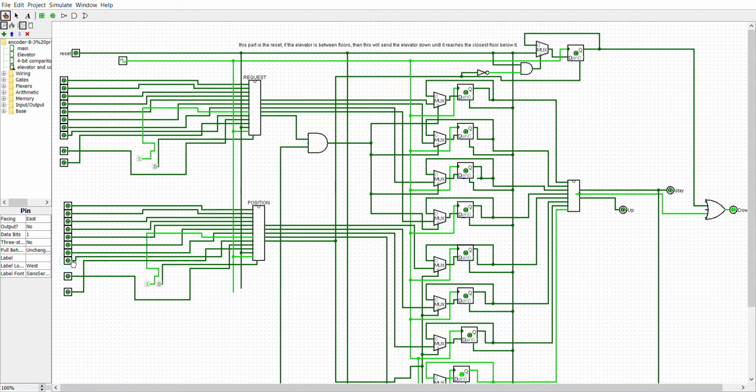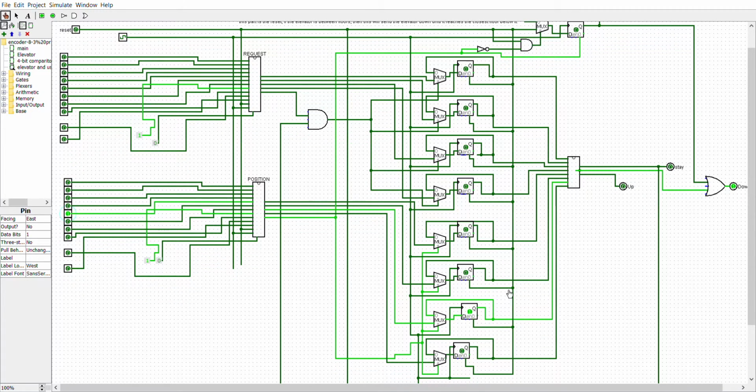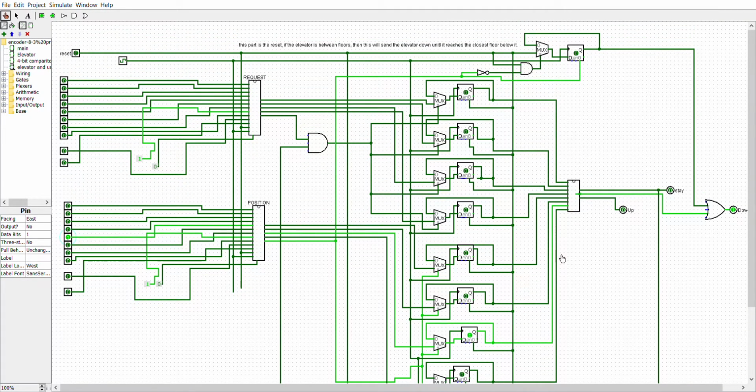So if I cycle through, it'll keep going down. I can just skip ahead. I'll show that the position updates. So this is the elevator's position, it gets updated. And until I get to the bottom floor here, it won't get to stay. So now it's at stay.